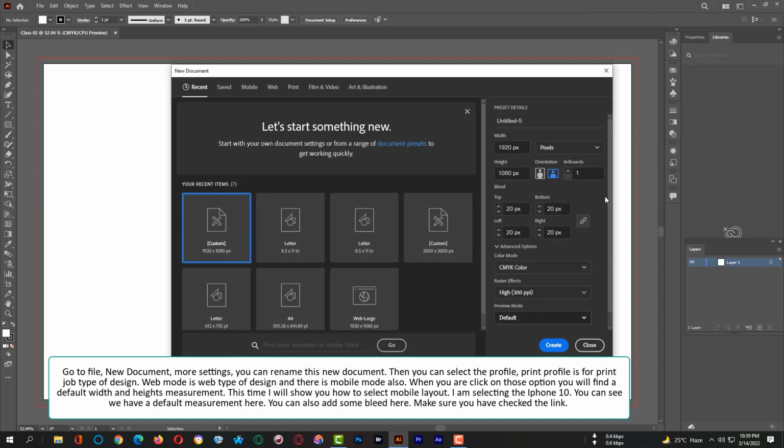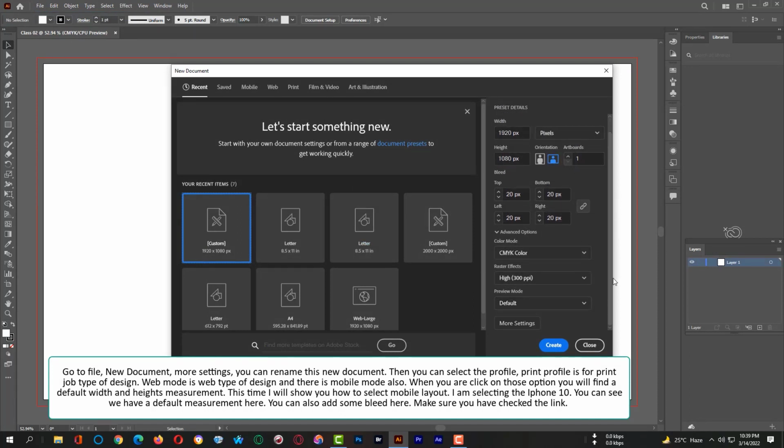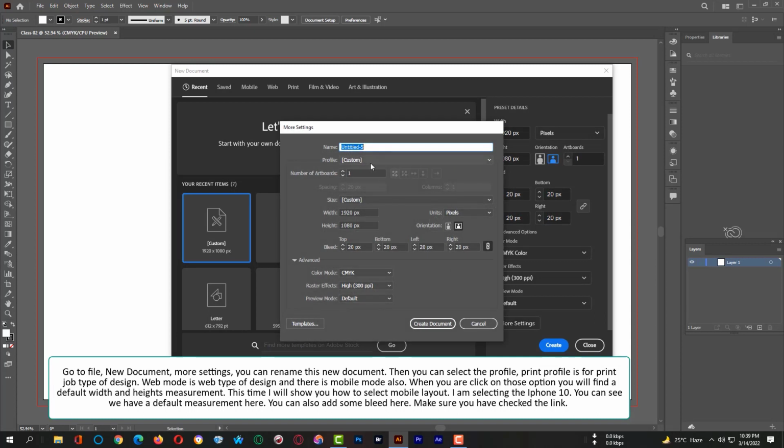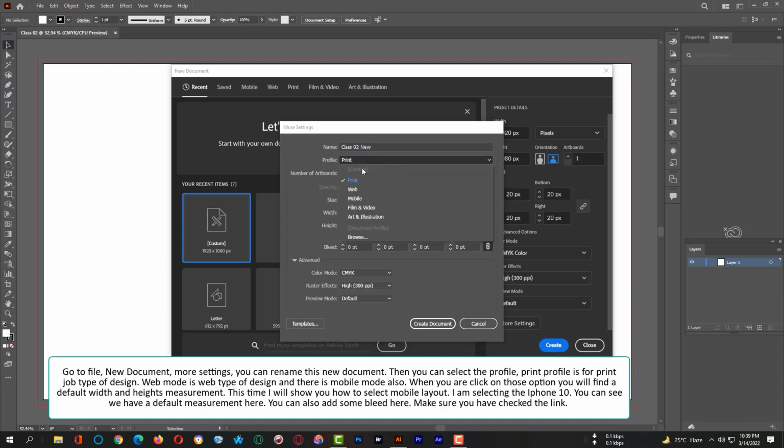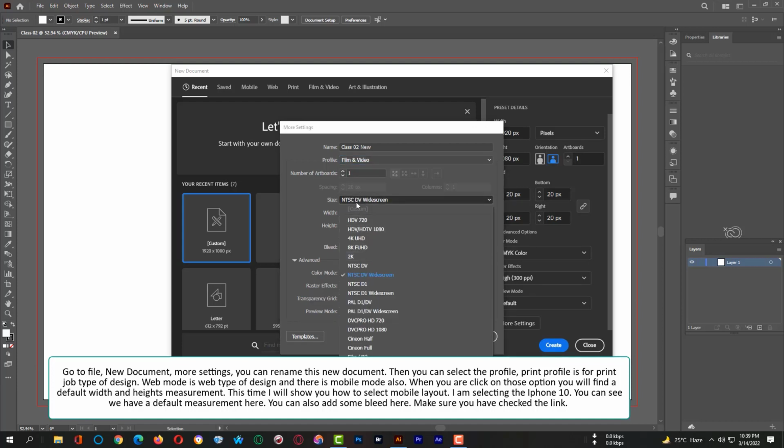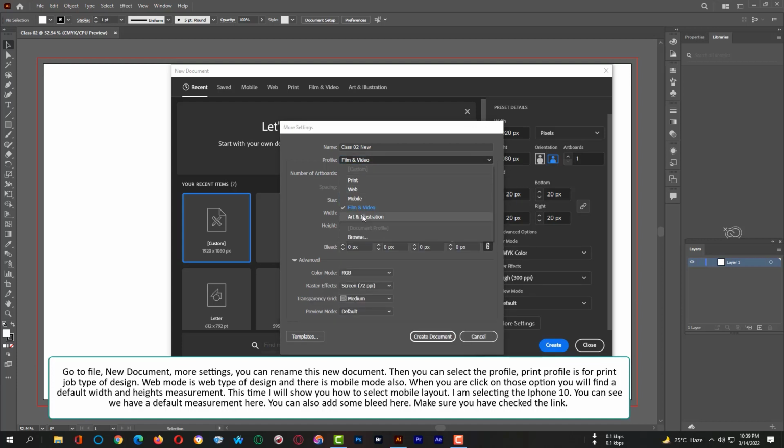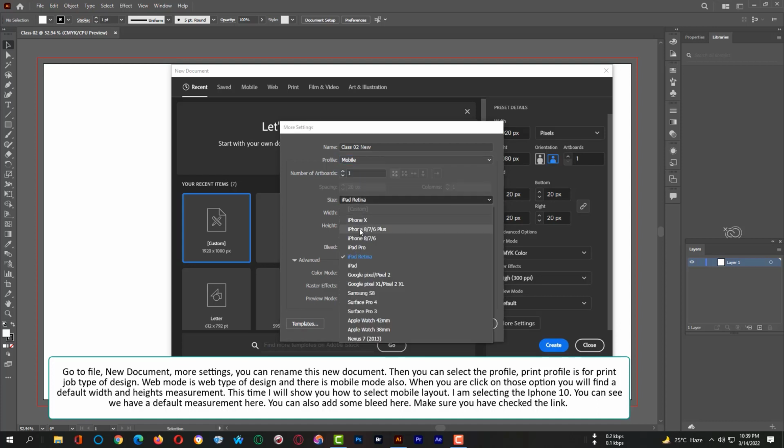Go to File, New Document, More Settings. You can rename this new document. Then you can select the profile. Print profile is for print job type of design. Web mode is for web type of design, and there is mobile mode also. When you click on those options, you will find a default width and height measurement.